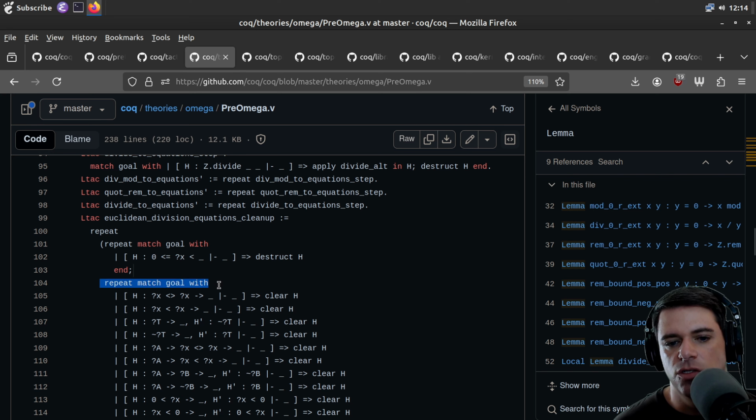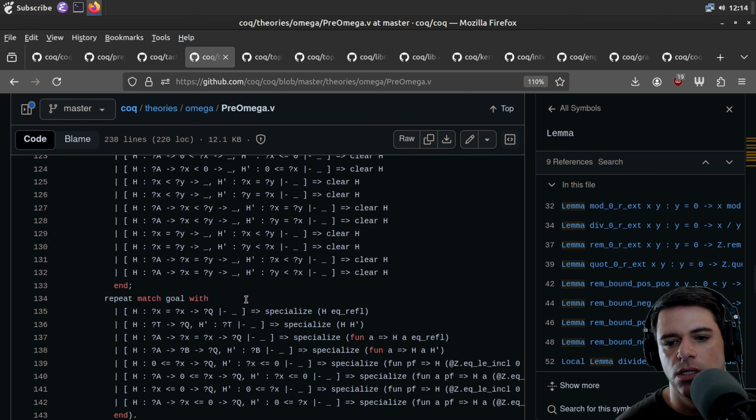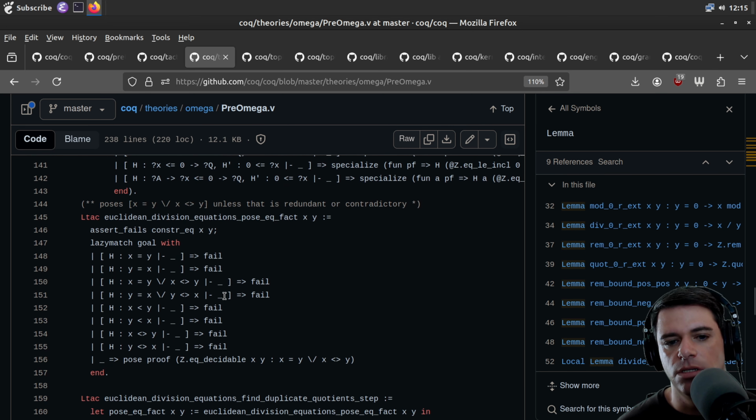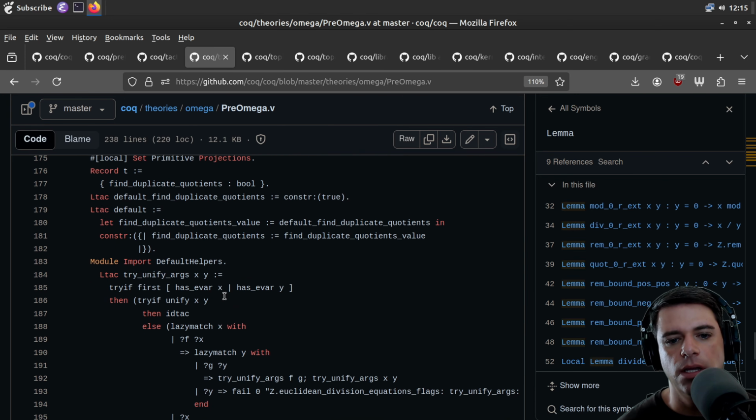And then we're going to call repeat match goal with again. And we've got more of these H's, these things that will possibly be sets. And on the right-hand side, we have lots of clear H's. And I'm guessing this means no matter what X is, or maybe that's what underscore means. I don't know what this diamond is, less than and greater than perhaps, or some other meaning, but no idea. Okay, but it's some big table cleaning stuff up.